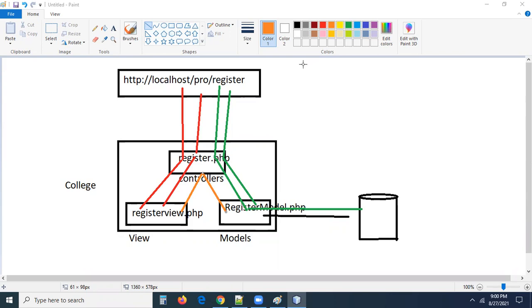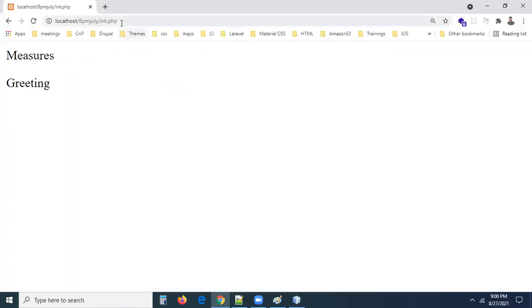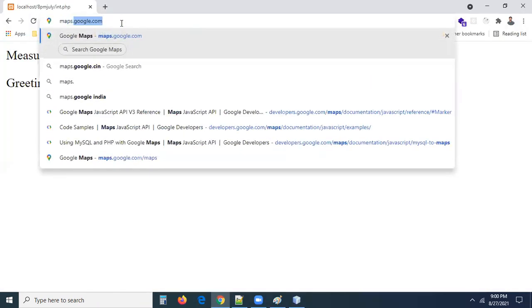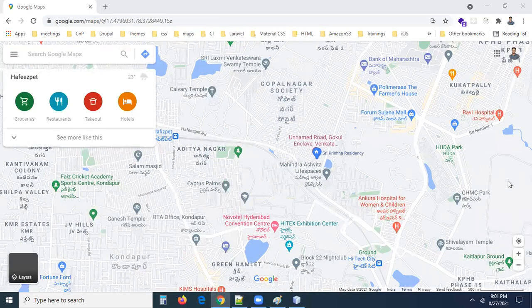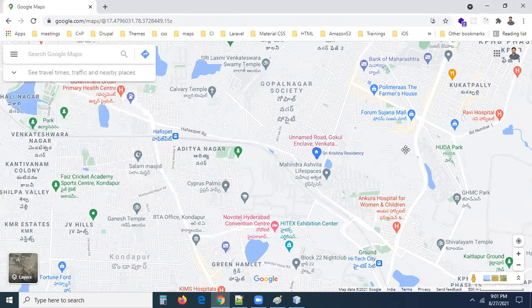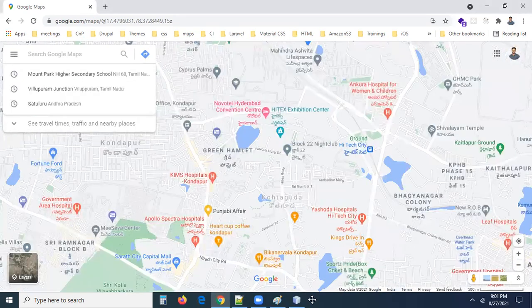Google Map in a web page, that is your task. You have to know how to add Google Maps in a web page. You go to Google Maps, maps.google.com. Then choose the location you want to add. I'm in Hyderabad, so for example, where do you want to go in Hyderabad?